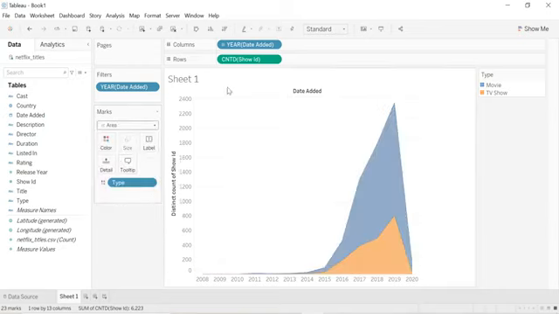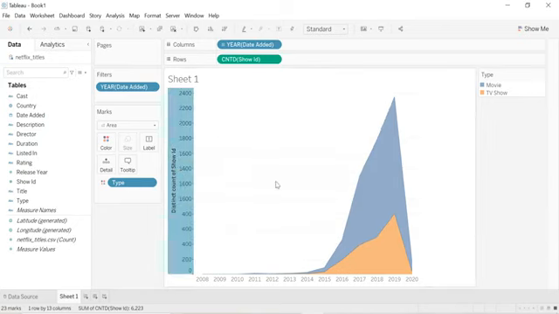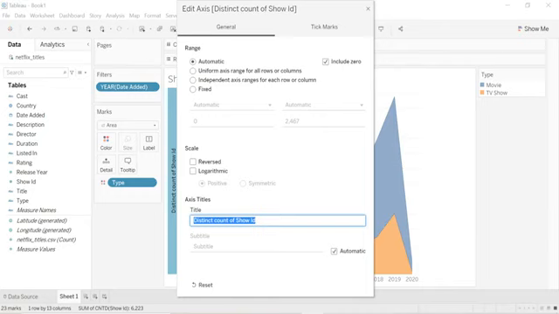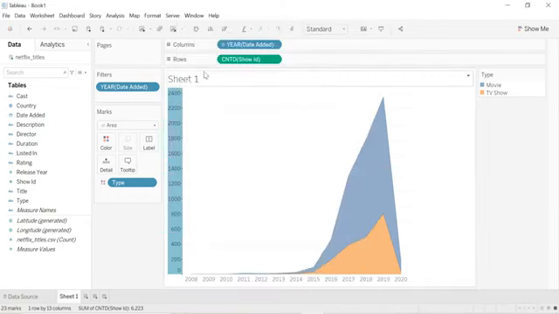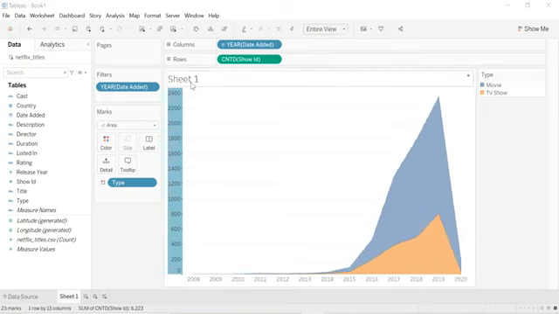As you know, Netflix uses a black background with text written in red. So first we are going to hide the field. We are going to edit the axis, remove the title, and define it as an entire view. Then we can change the title.